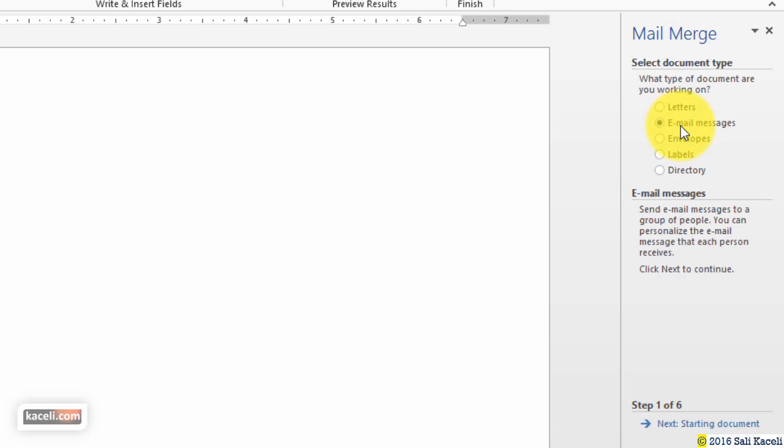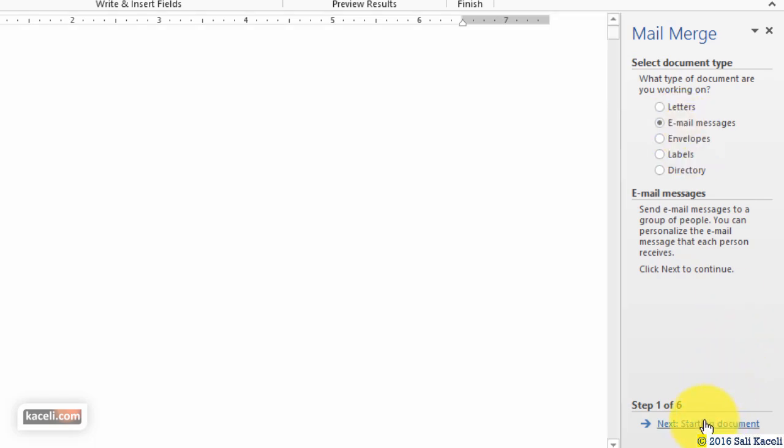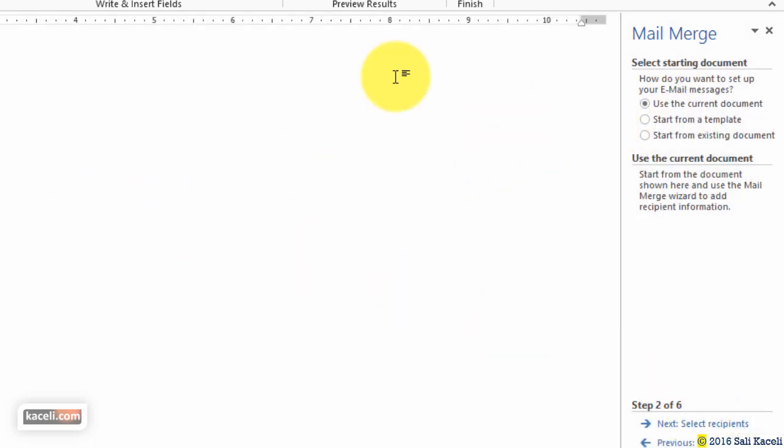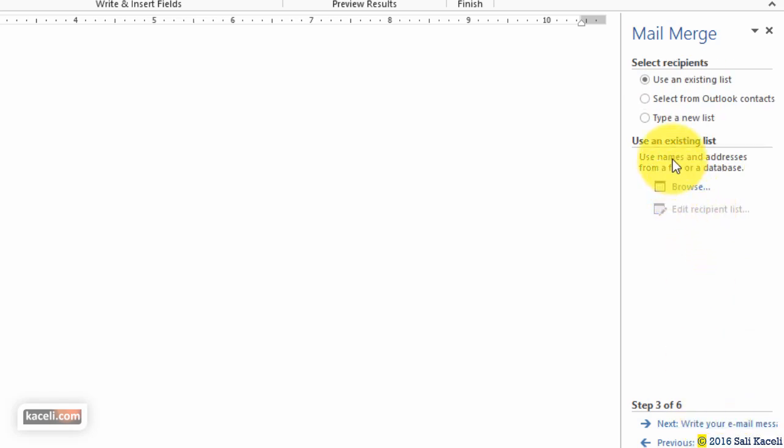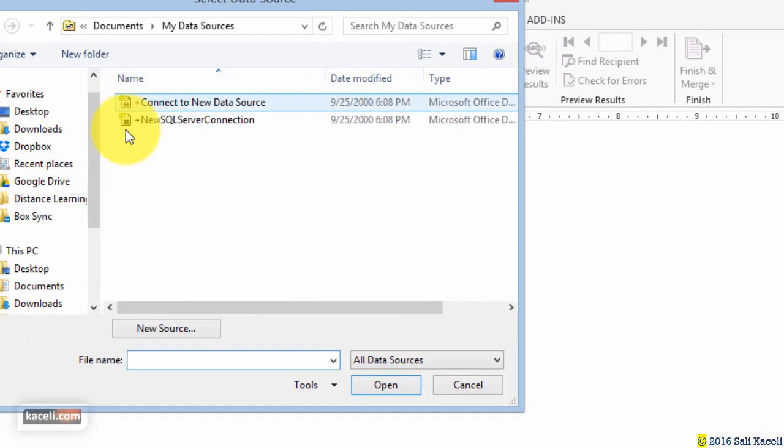We chose email messages, then start the document, and we are going to use the current document. If we wanted to use something else, we can pick one from here. Then we click the recipients. We have to tell the computer what the recipients are. We're going to use an existing list, and we are going to click on Browse to find the list.